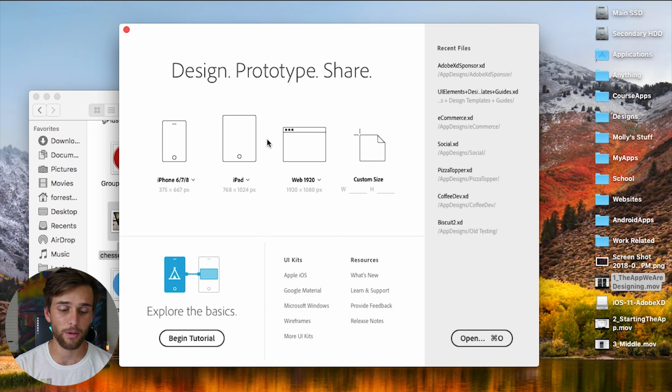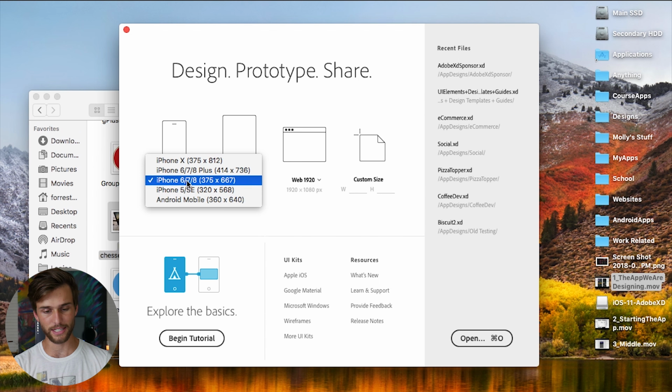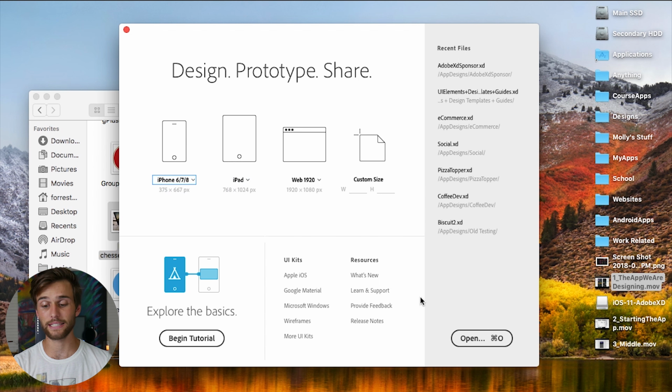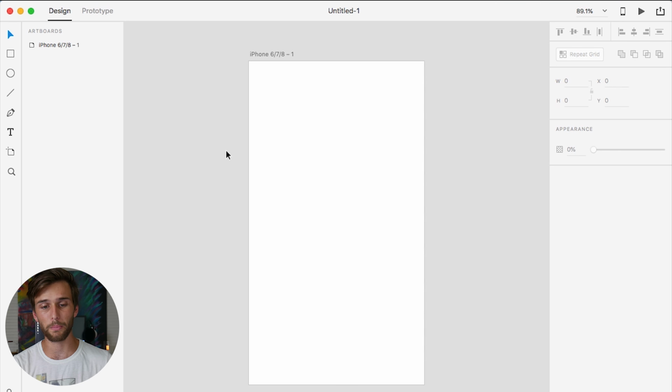Alright, so now that we've seen the app that we want to create, let's get started. What we're going to do is come over to Adobe XD, and we're going to be designing for the iPhone 8. So on this drop down arrow, instead of selecting iPhone 10, which may be selected by default, come down here to iPhone 6, 7, and 8, and select that for this.